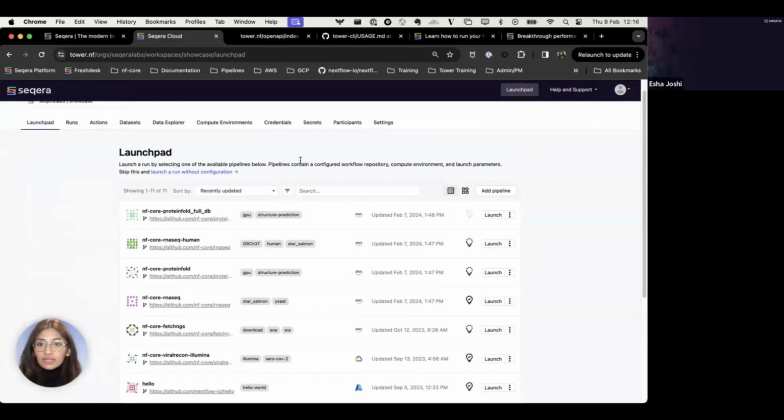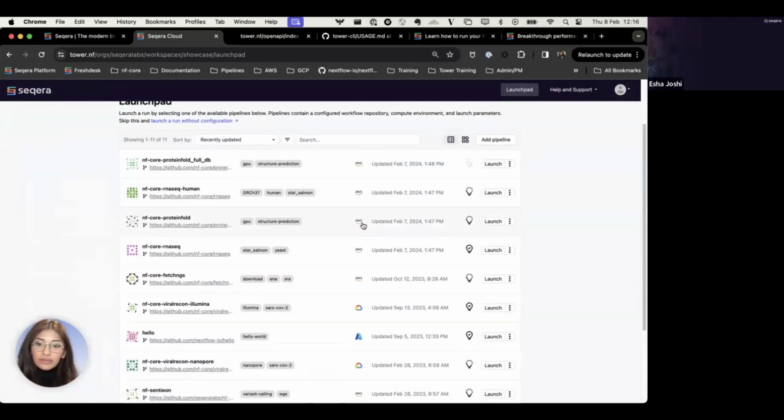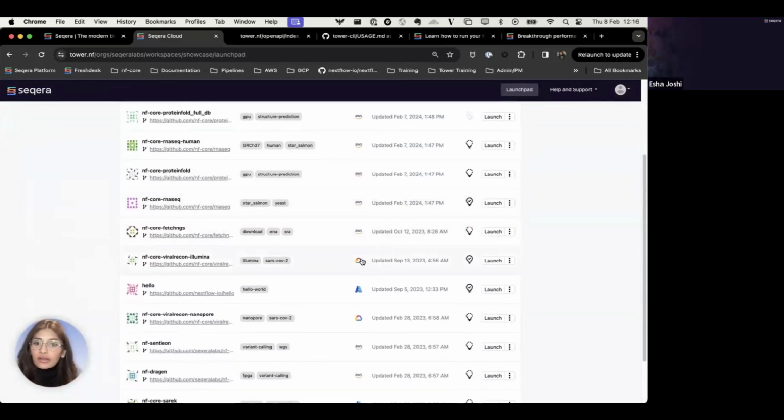And when you first go into a workspace, you'll notice that you're placed in the Launchpad. The Launchpad is where we can configure our Nextflow pipelines and also tie them to some form of compute. In this workspace, you'll notice we have a set of NF Core pipelines, some of which are tied to an AWS Batch compute environment, but also others that are meant to be run on Google Cloud and Azure too.